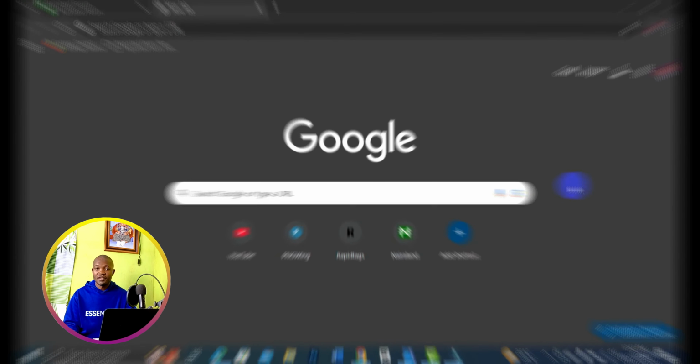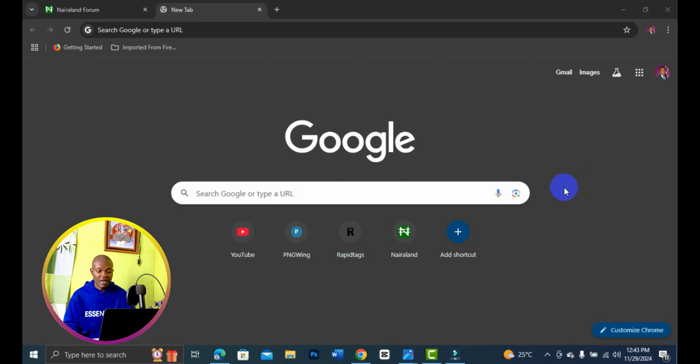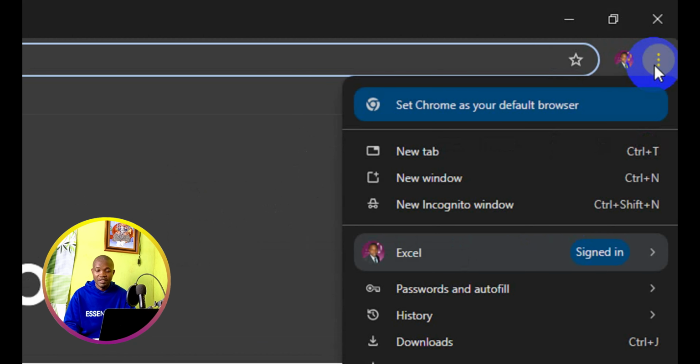My name is Rafi Yakub, and in today's video I'm going to show you how to access Chrome extensions. So the very first thing you need to do is to open up your Chrome browser. Then after you open up your Chrome browser, come to the top right here, click on these three dots, and this is going to pop up.